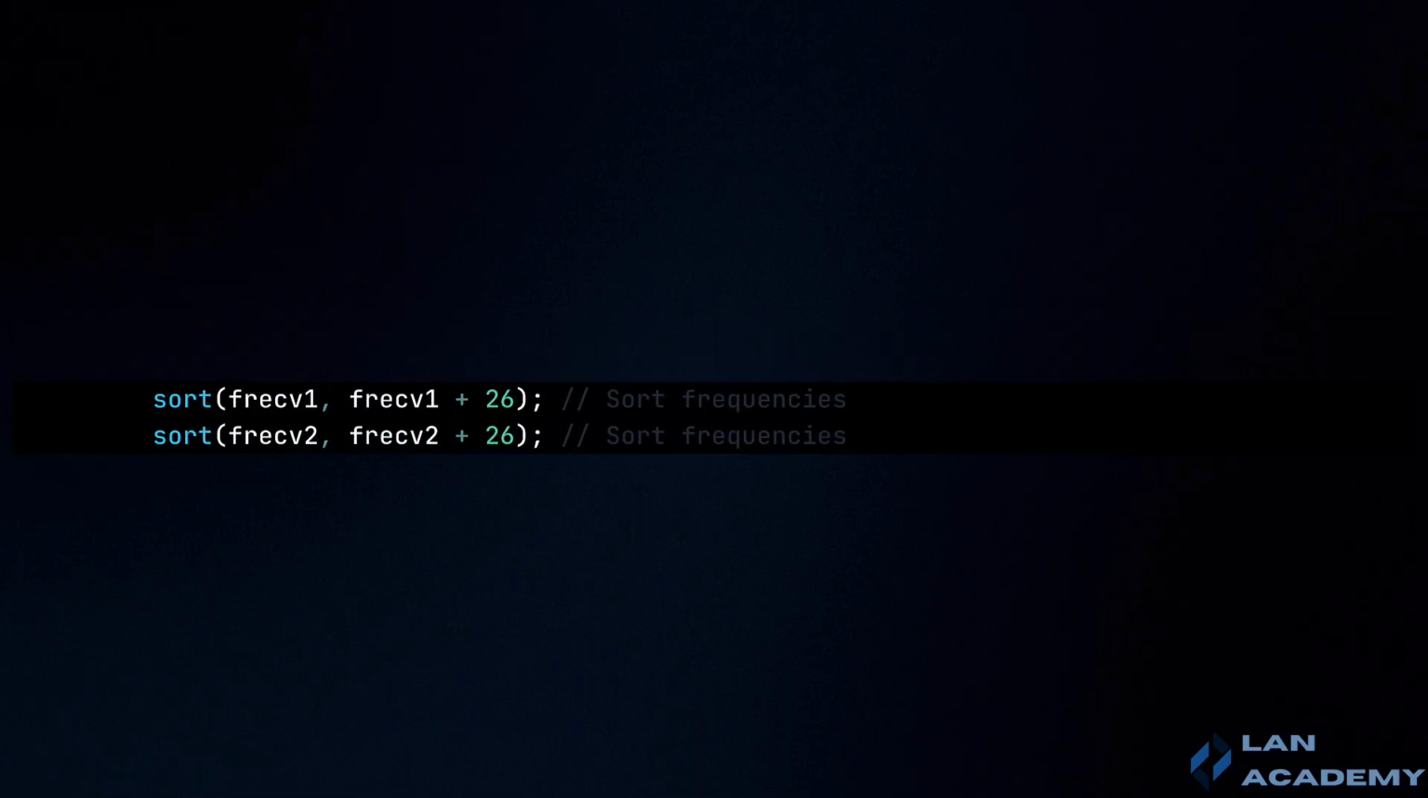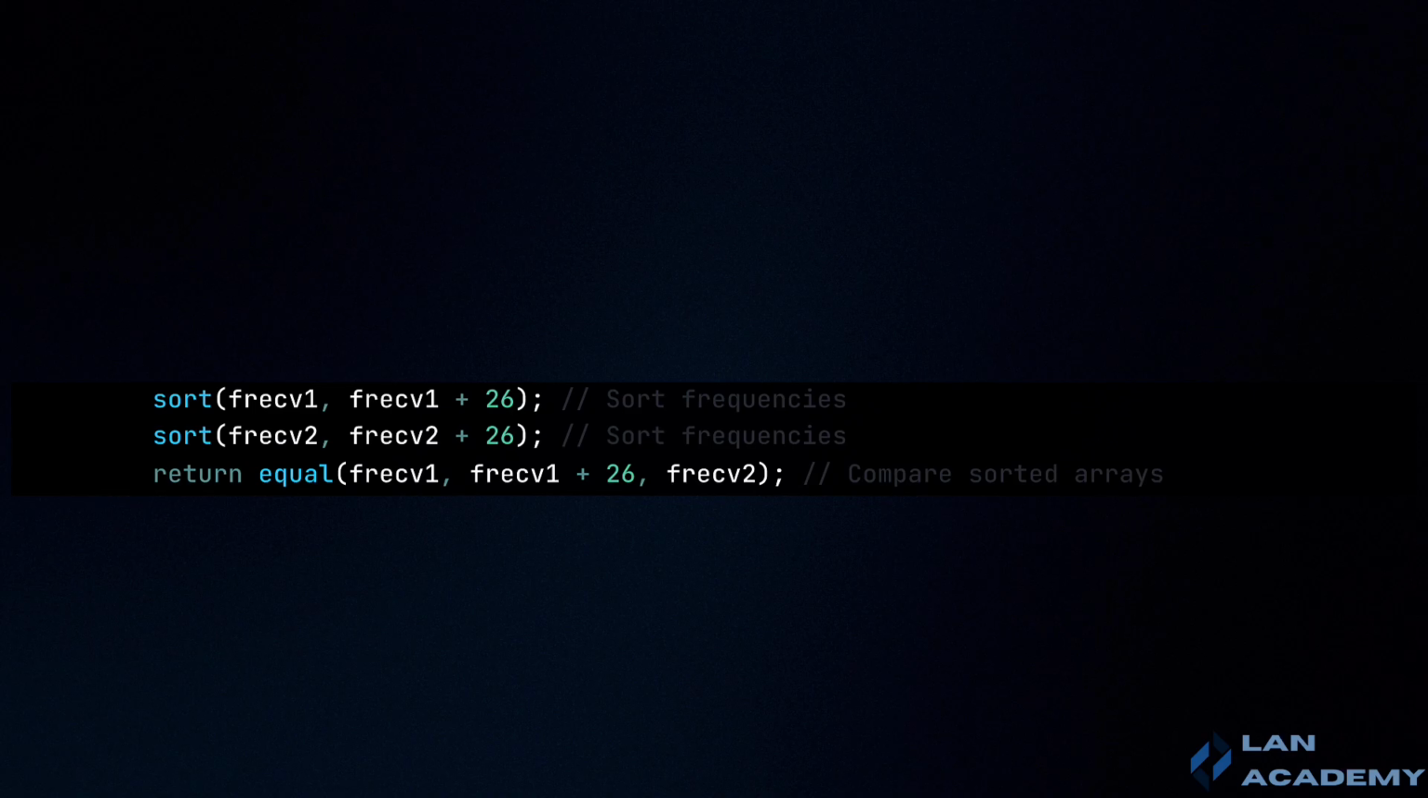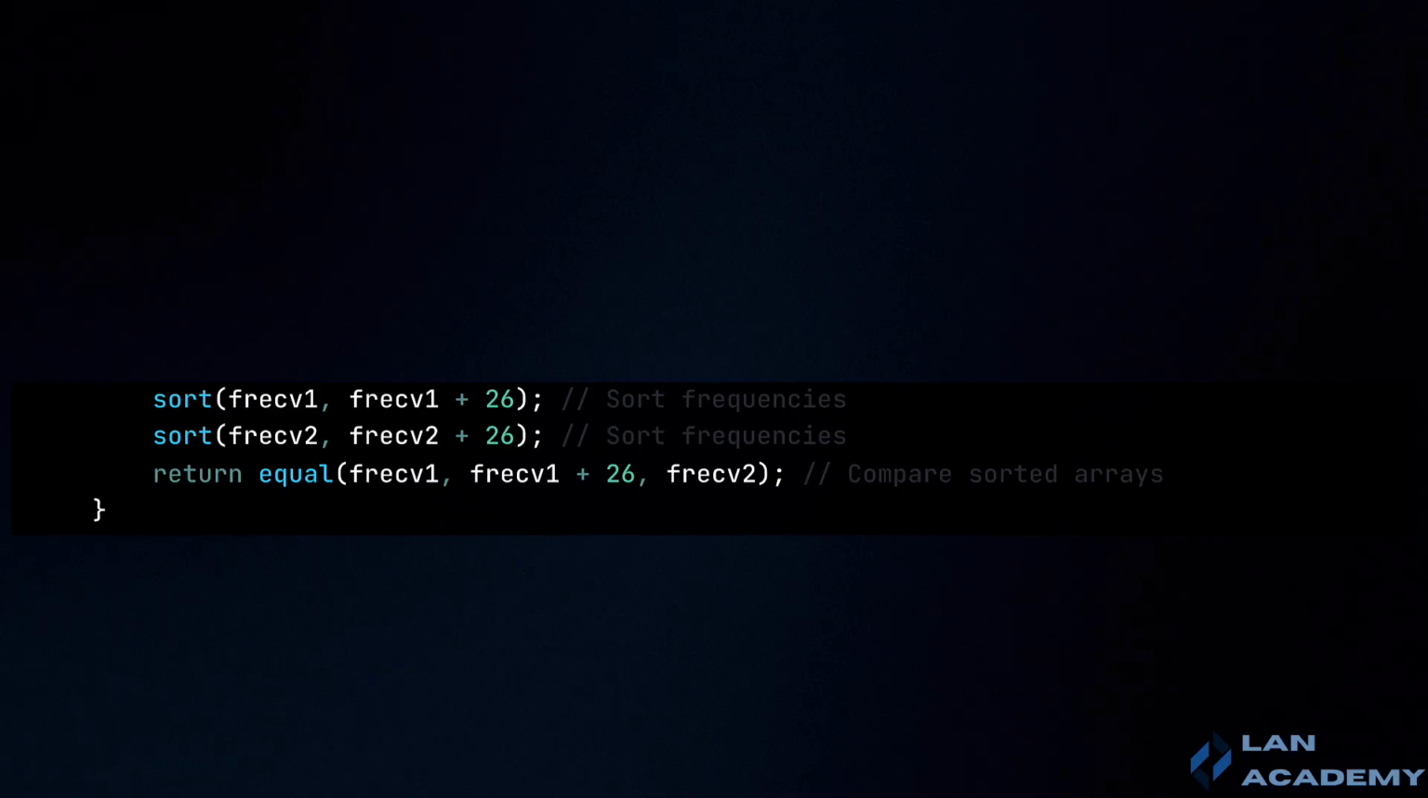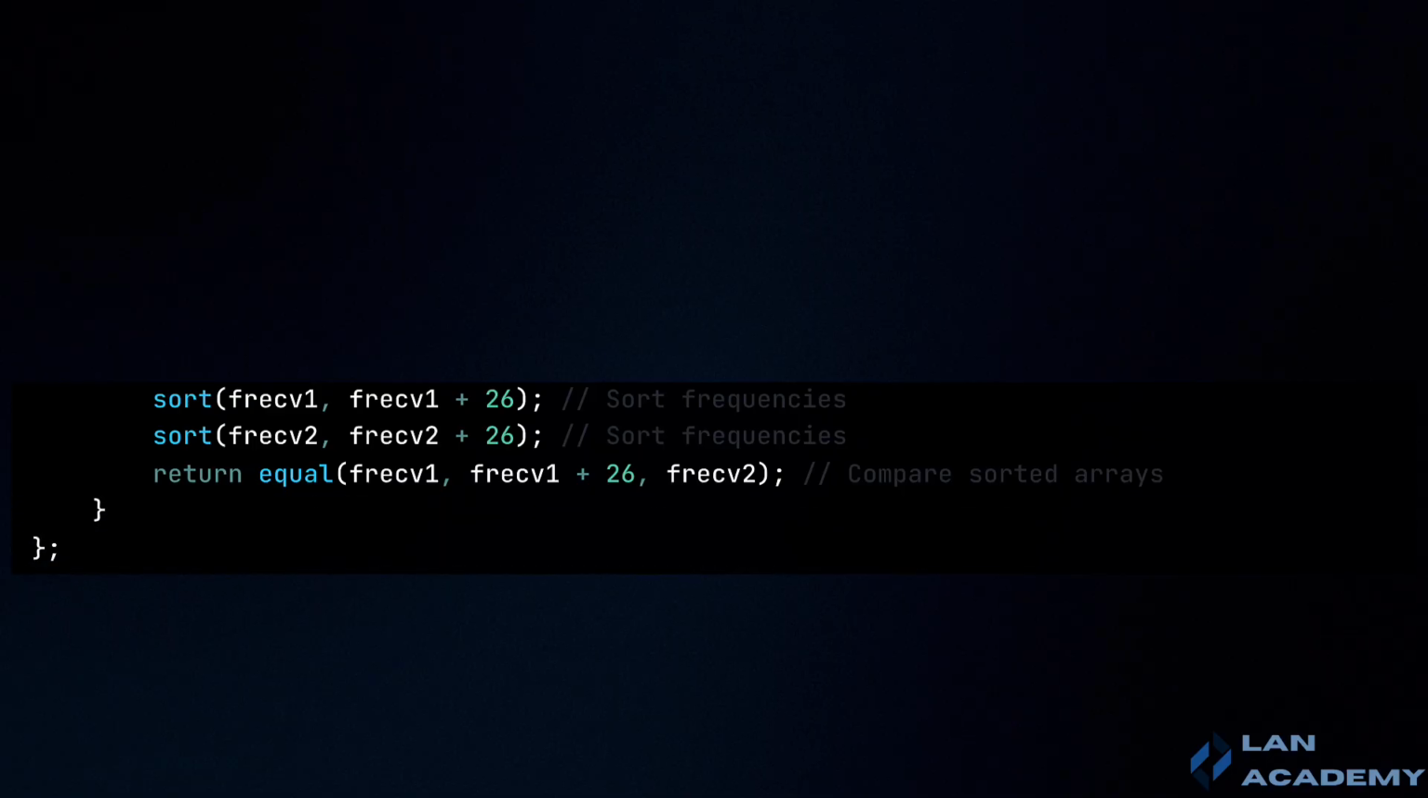Next, I sort and compare the frequency arrays. Sorting the frequency arrays ensures that the character frequencies are in the same order for both words. This makes it easy to compare them directly. The sorting operation sorts the elements in the arrays, ensuring they are in the same order. Using the equal function, I can efficiently compare the arrays to check if they contain the same elements in the same order. Finally, after all these operations, I can return the answer. If the arrays are identical after sorting, the equal function returns true. If the arrays differ at any position, the equal function returns false.